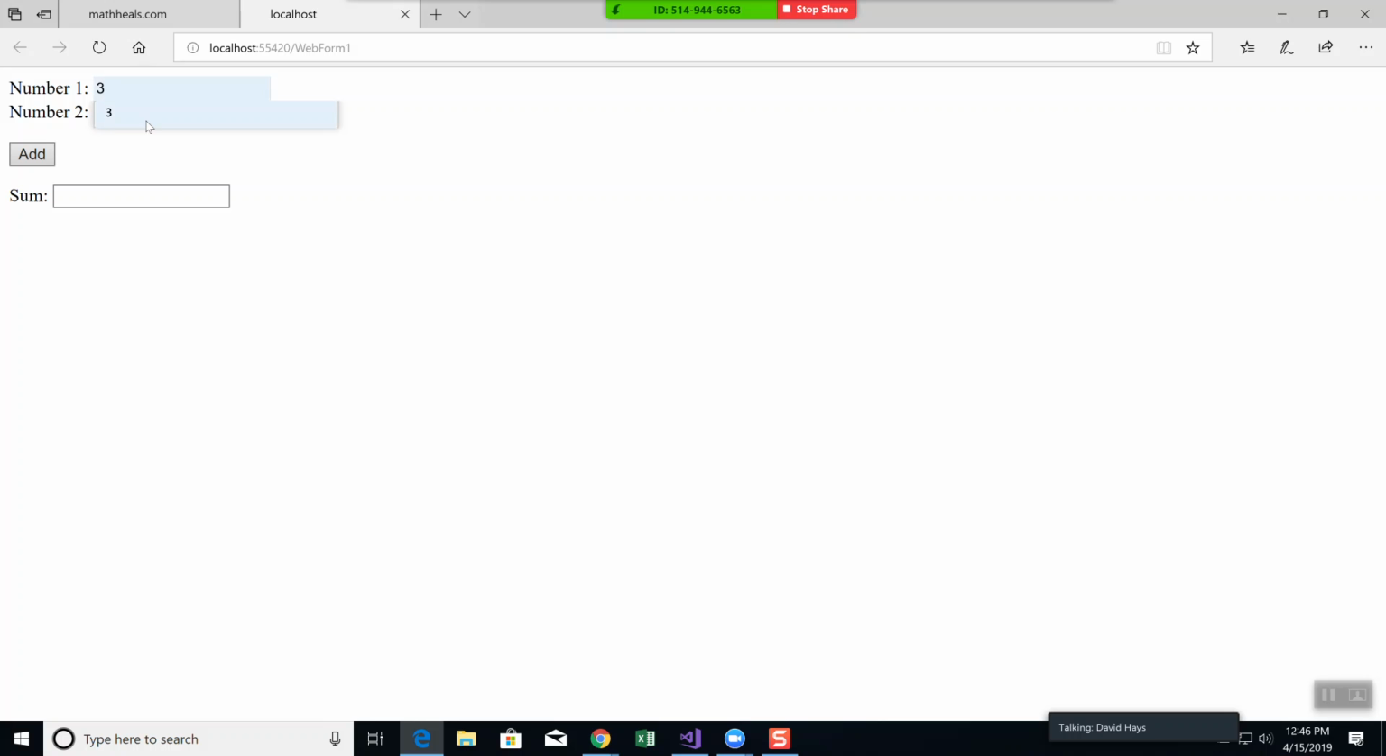Now, if I come here and put 3 in, I put 4 in, and click Add, it adds them together and puts 7. But more than that, this is a web page. So I could put this out on the intranet, and people could have an application that would add two numbers together. Wouldn't be very useful, but they would have it.